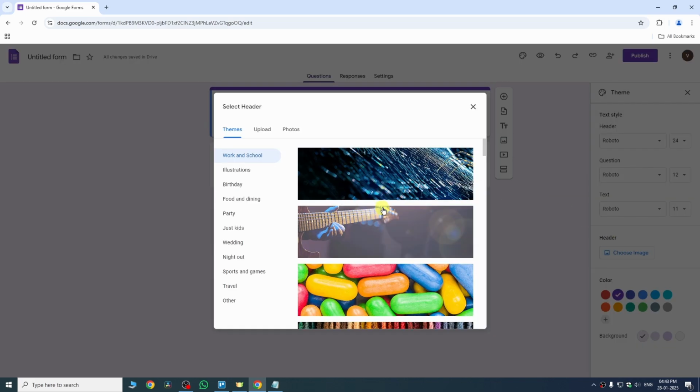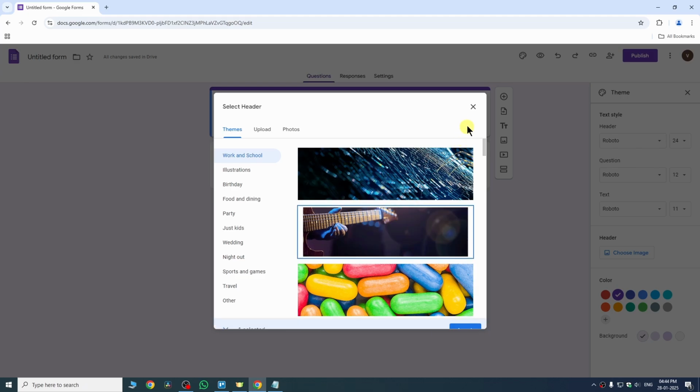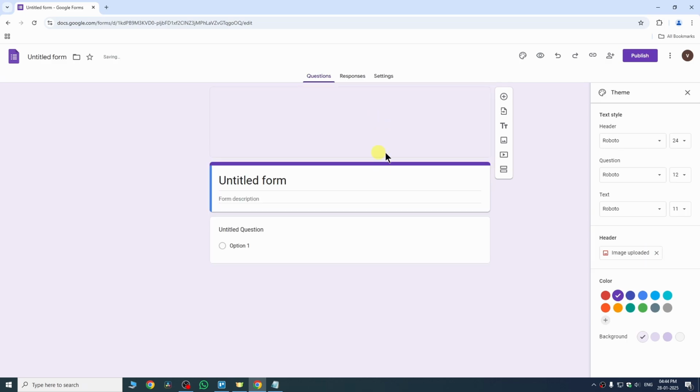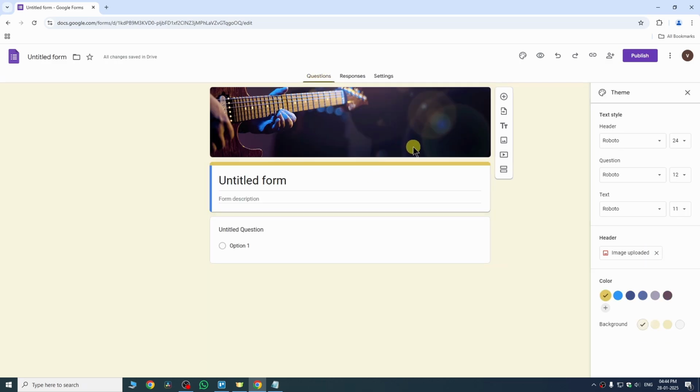From here we can choose the default image for our header. Suppose I want to choose this image, then I can simply tap on it and then we need to tap on insert and the image will be added on our Google Form header just like this.